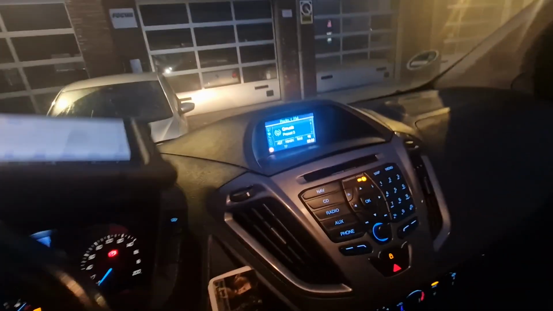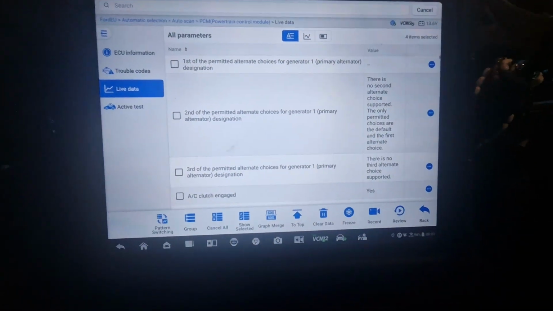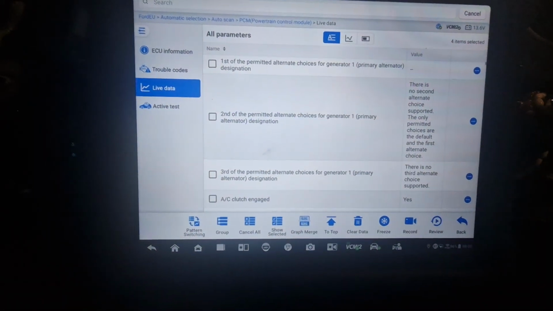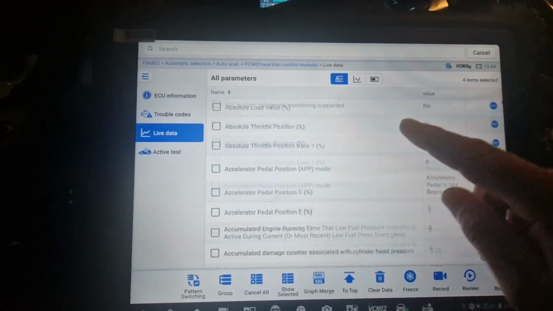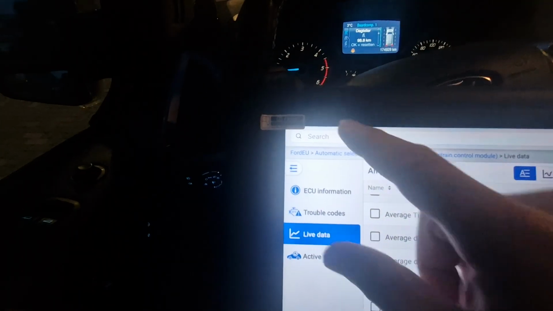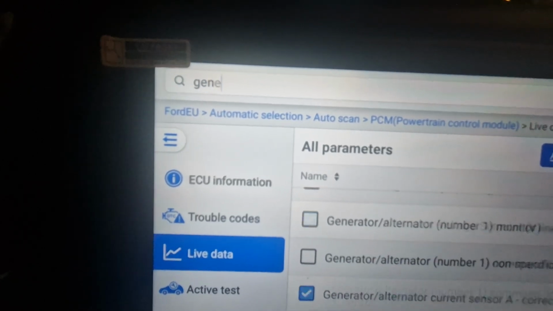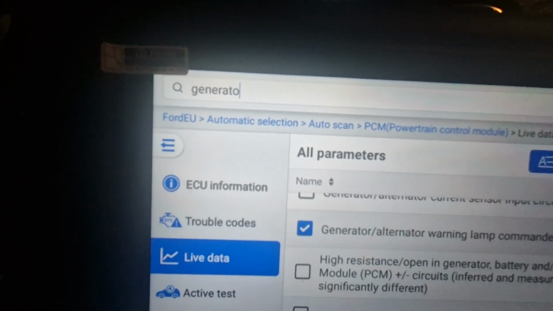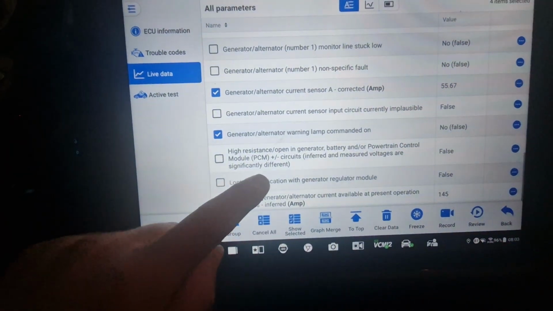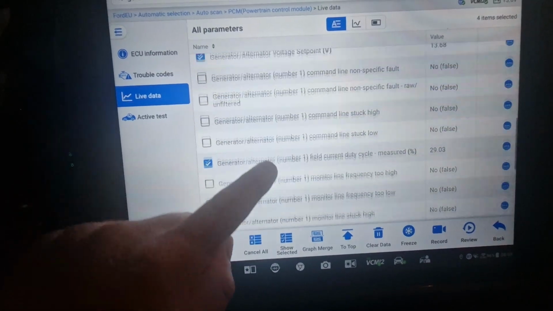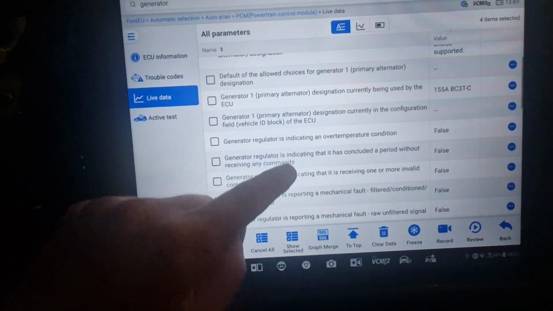I want to show some features on the Autel Ultra. Here we are in live data. There's a very big list. So then we go to search and we type in generator. And now we have everything which is about the alternator generator.